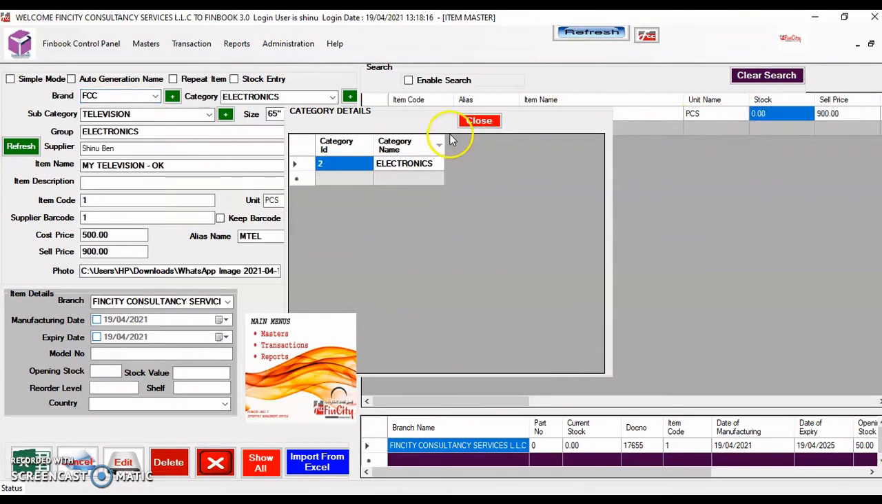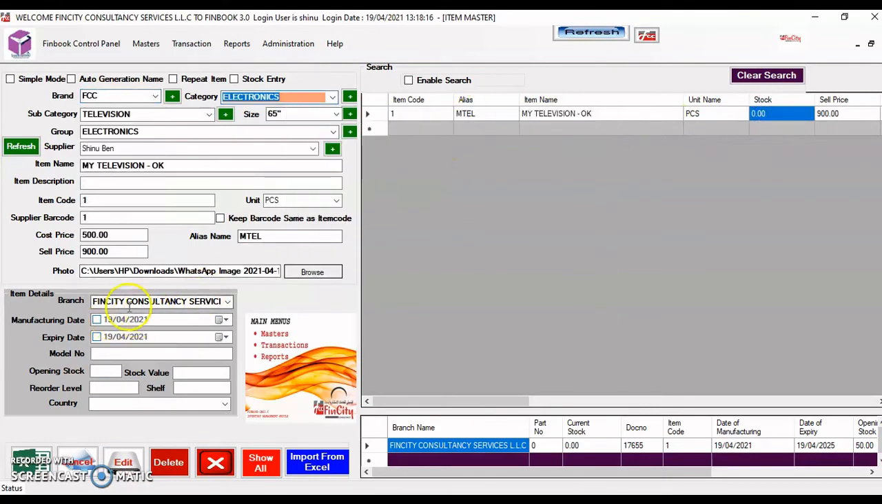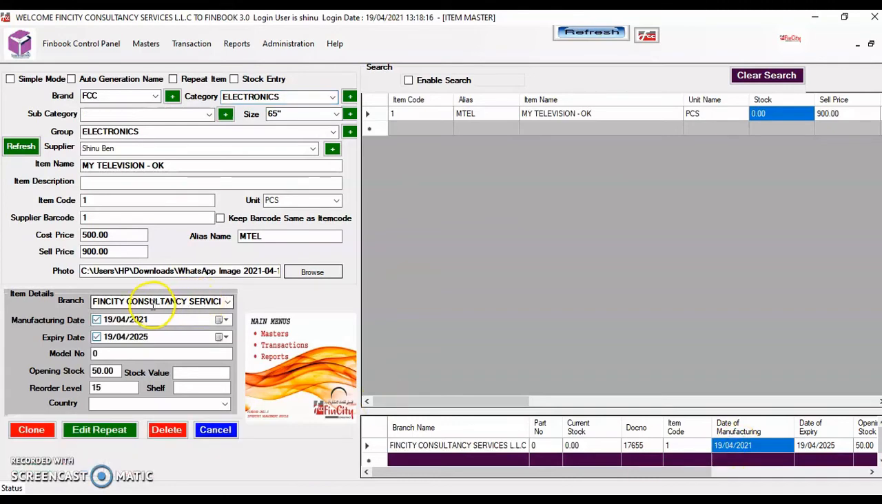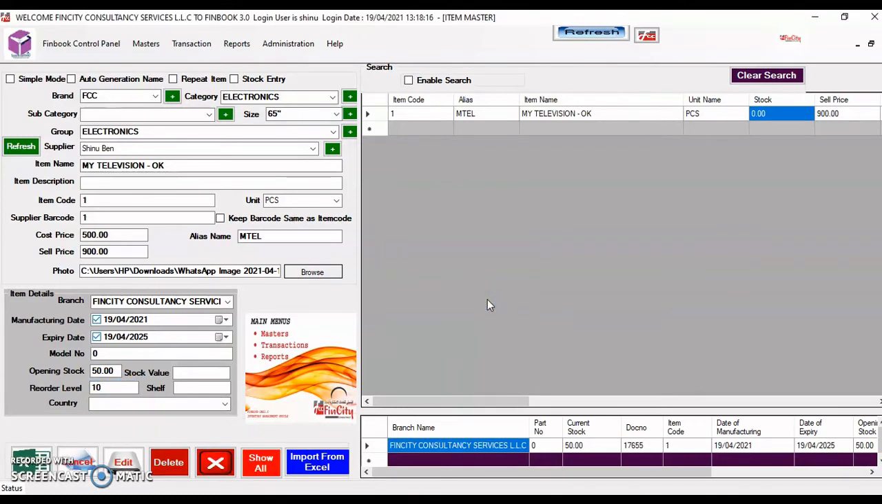But if you want to modify other things, for example, by mistake you entered the wrong manufacturing date or something, for those details you need to click the downgrade. So those details will be populated here. Manufacturing date, expiry date, model number, opening stock, reorder level, shelf and country you can modify by clicking the downgrade, and then you change the details and click edit. It is now modified. Clear? This is the item master, very simple. It is easy to generate your items.